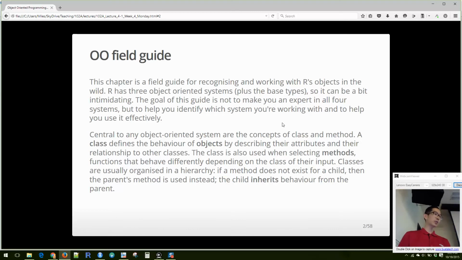Are you required to use object-oriented programming? No, but there are some times where setting things up as an object with its own methods will make your life just a little bit easier, okay? All right, so talking about object-oriented stuff, we have to talk about classes and methods, okay?